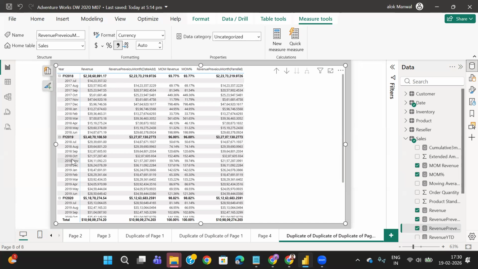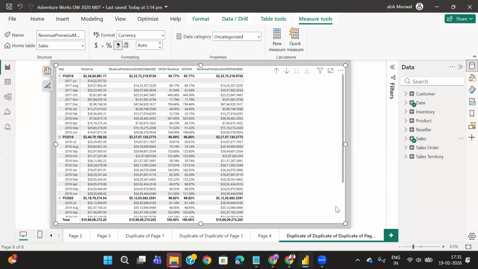So you mean this number is for 2017? Yes, you can see the revenue for 2017 July. You can see in the previous month, in August. Just check diagonally. Okay, this is how easy it is.